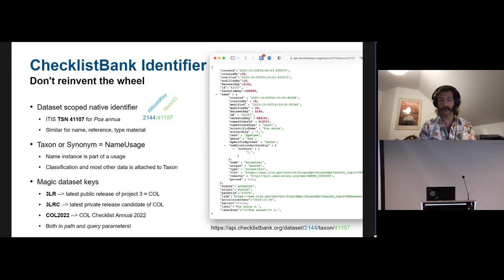So for example, here there's an ITIS TSN number for Poa annua. And to look that up in ChecklistBank, you would have to know the dataset key for ITIS, which is 2001-44, and the taxon identifier, the TSN. So we do the same for names and references, type material and other things.